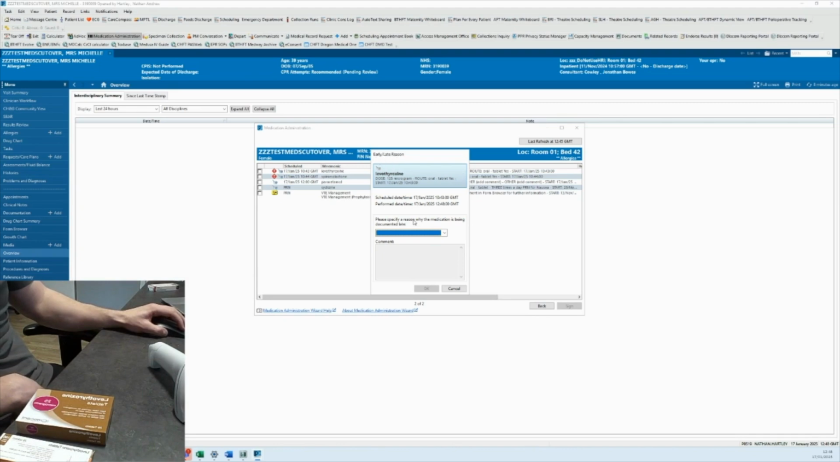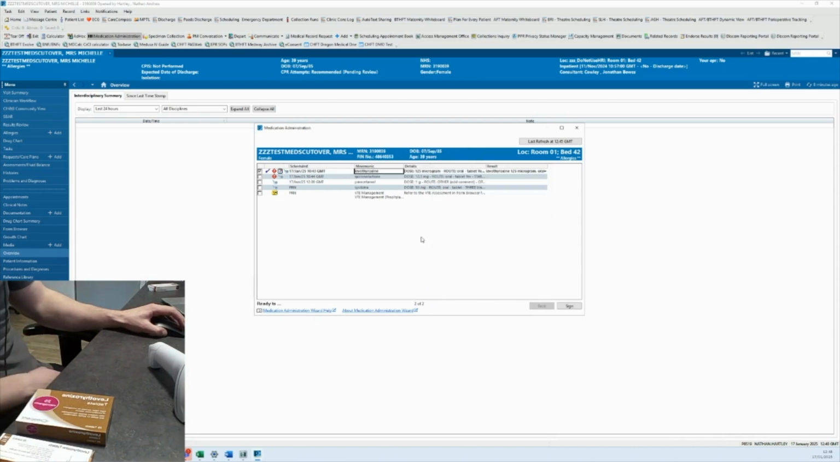So please specify a reason why the medication is late. This is just an example in this test patient, so you will not see this message when you do this normally. To see that this is correct, you will see a blue tick indicated on the left-hand side of the medication line. You can then administer the medication to your patient and then sign.